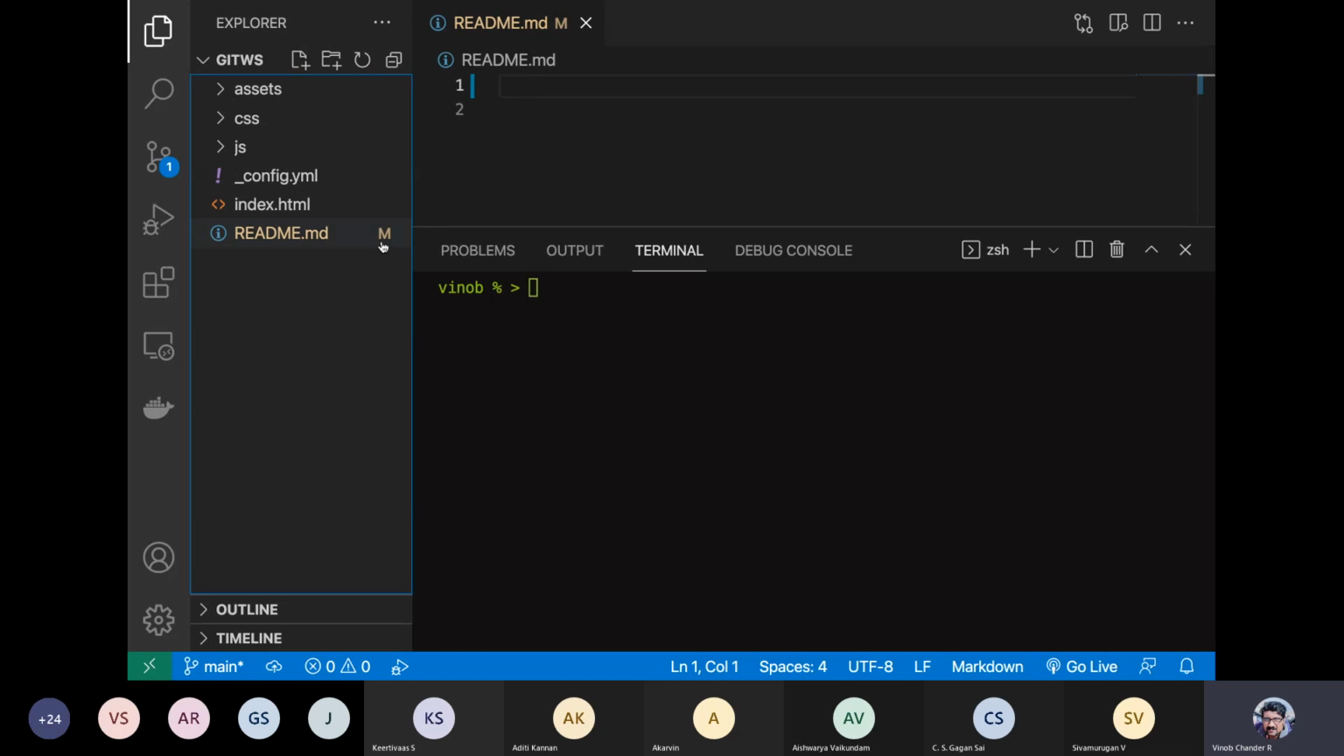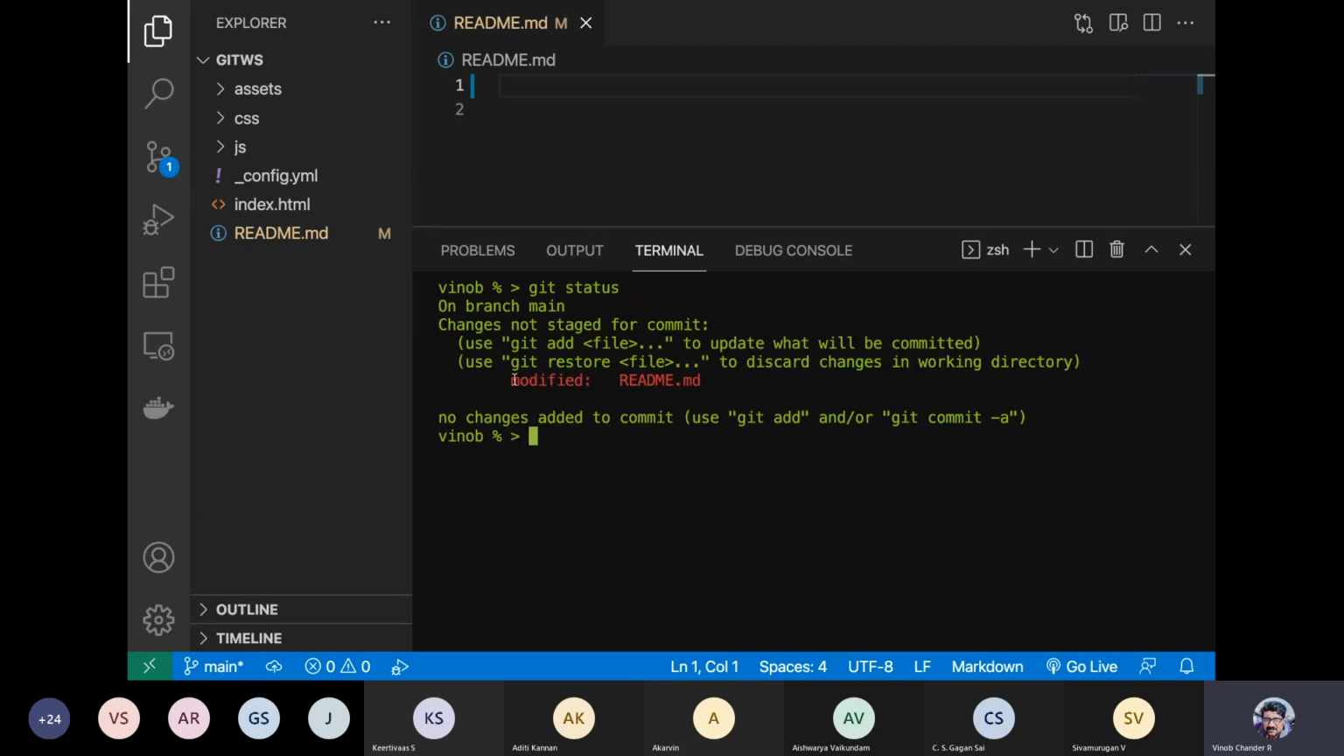That means what? Modified. Yeah, it got modified, right? So you have an indication here as well. You can typically see git status now. So you can say git status. It says readme.md has been modified and changes are not committed yet. So what you can do is add to stage and then commit it.